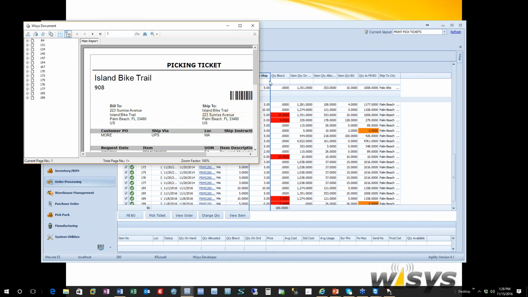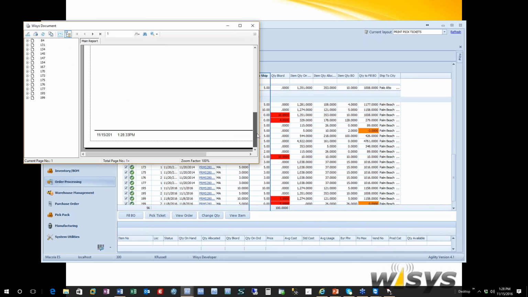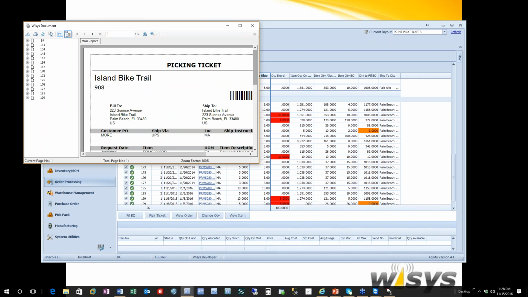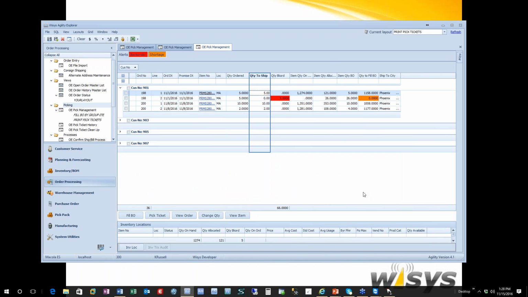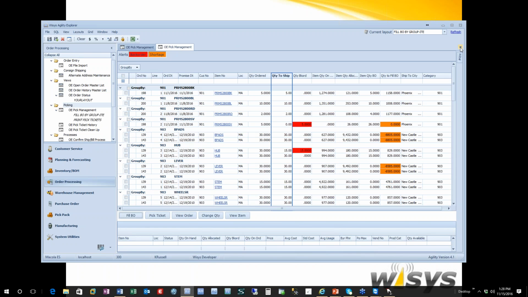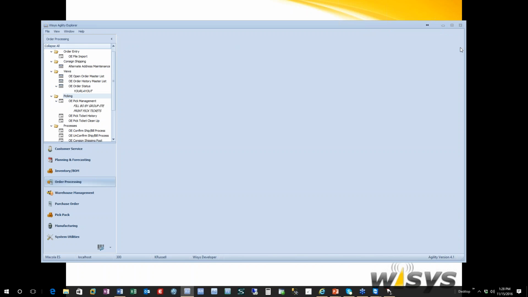So I can see here's my Pic ticket print, and I've run it up to screen, and here's all my Pic tickets. And when I close it down, I get the question, did they print okay? And I can say yes or no. I'm going to say yes. And I can see my transactional checkbox that tells me they all printed okay. And I am done in my Pic Management Screen.